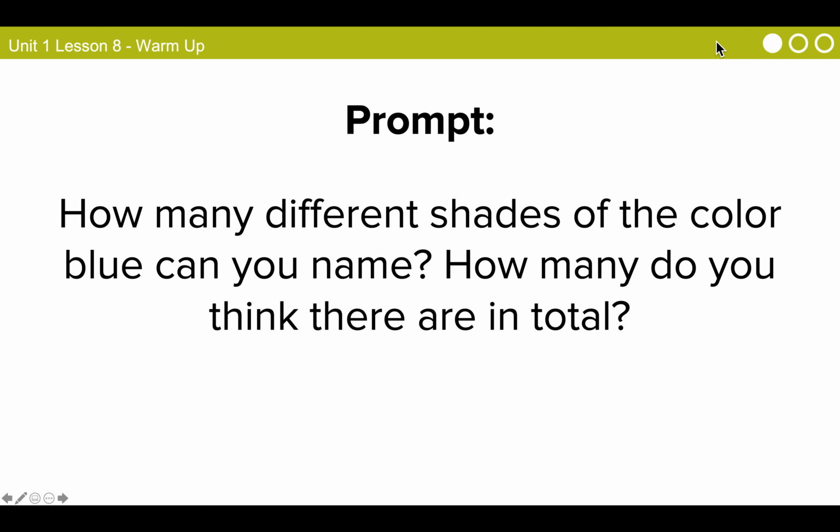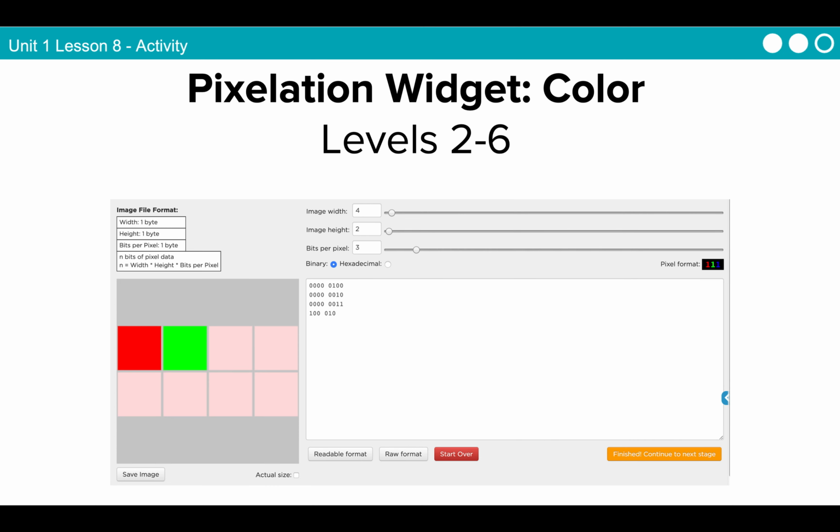There's lots of blues, and you know how you perceive a color as well, and everybody sees colors slightly differently. What somebody might think of as blue might be more of a green for somebody else. So there are pretty much an infinite number of blue shades. I don't know how many there are in total. I'm going to say infinite. So, infinite number of blue shades in total. So, today's activity, we're going to be looking at the pixelation widget, the color pixelation widget.